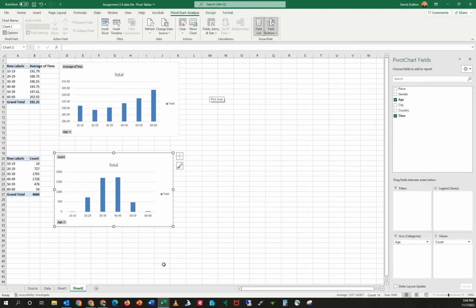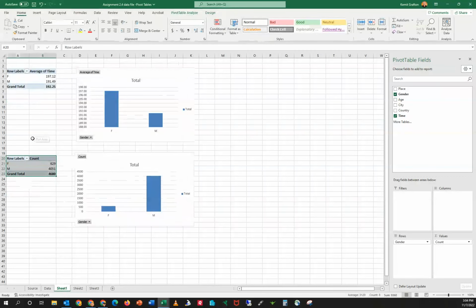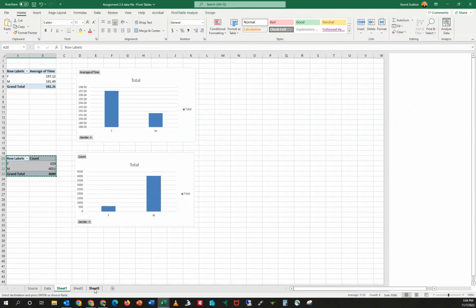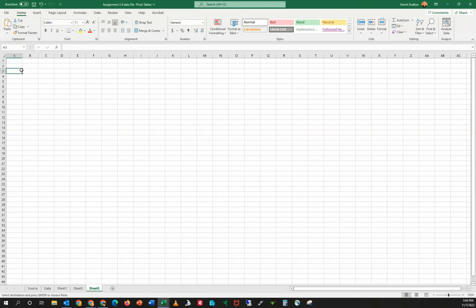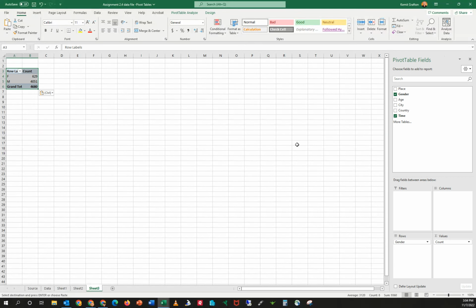Now the third one's a little more complex, but I'm still going to walk through it. So I'm going to create another sheet, sheet 3, go back here to sheet 1, and I'm going to copy this pivot table that we had before, Control C, go over here, hit Control V. Now it's giving us gender and count that we had before. But the question's asking us, create a single pivot table of average time and of counts broken down by country, and then filter that so that the 10 countries with the 10 lowest averages of time appear.